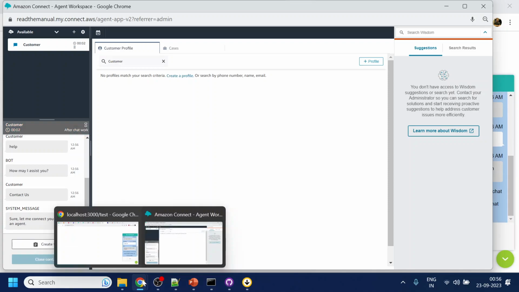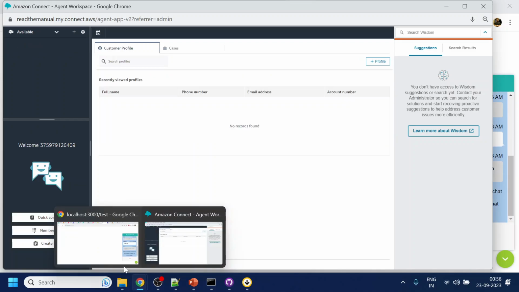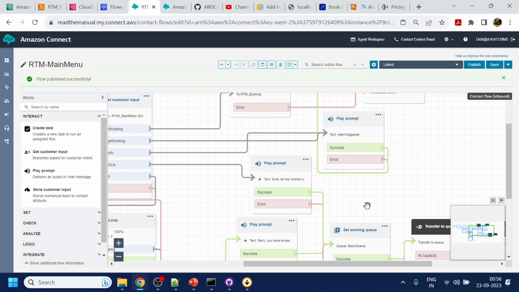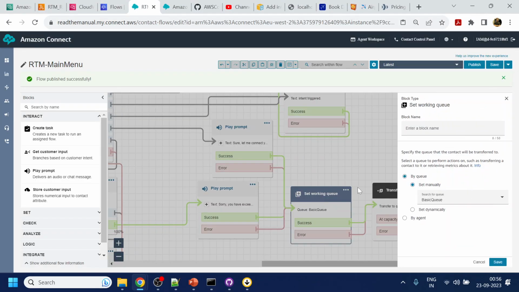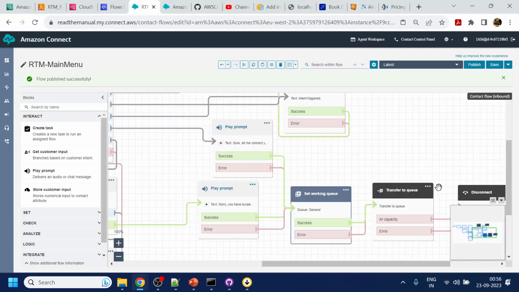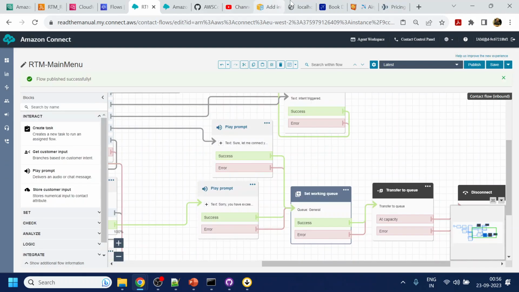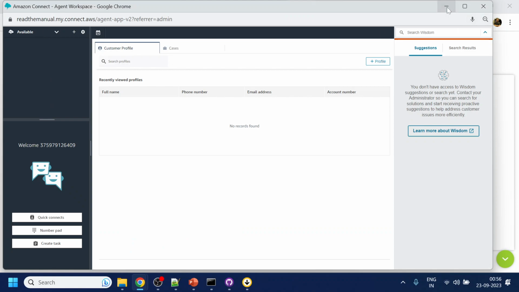Wait, did I change the contact flow to use? Oh no, it's still using basic routing profile. Let's make it general so that we can see that the call comes to the general queue. Publish again. Let's close and again start the chat. Okay, it is available.